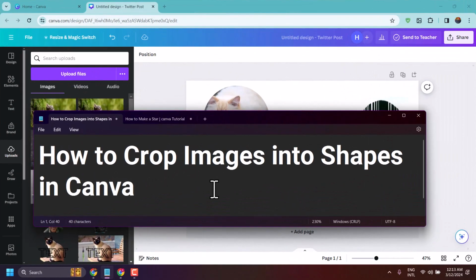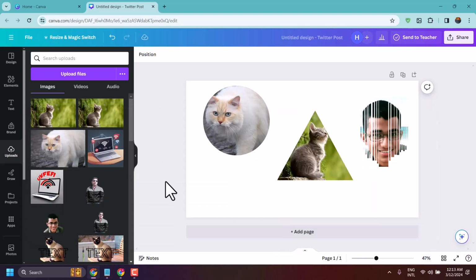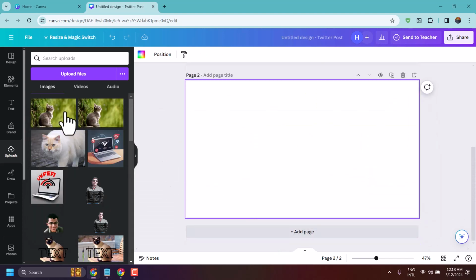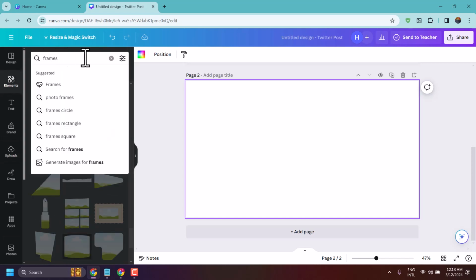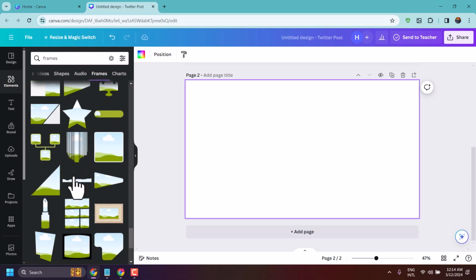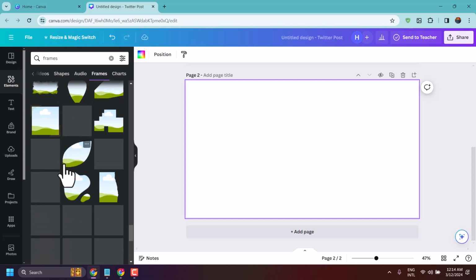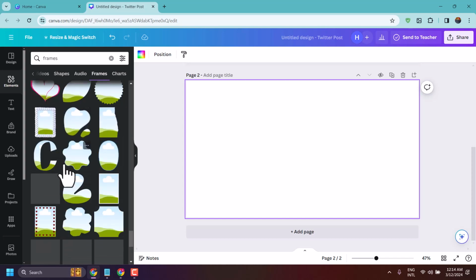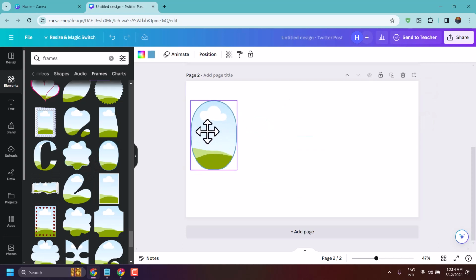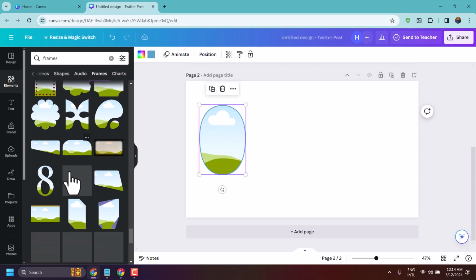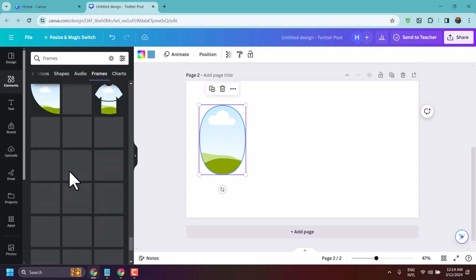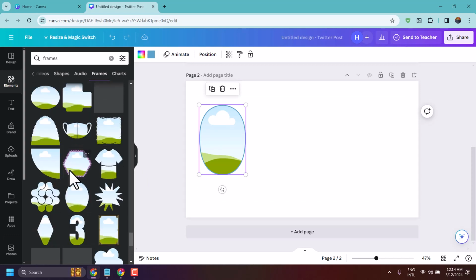In this video, I will show how to crop images into shape in Canva. So firstly, click on these elements, search here frames, select your required frame. Here you will find a variety of frames.